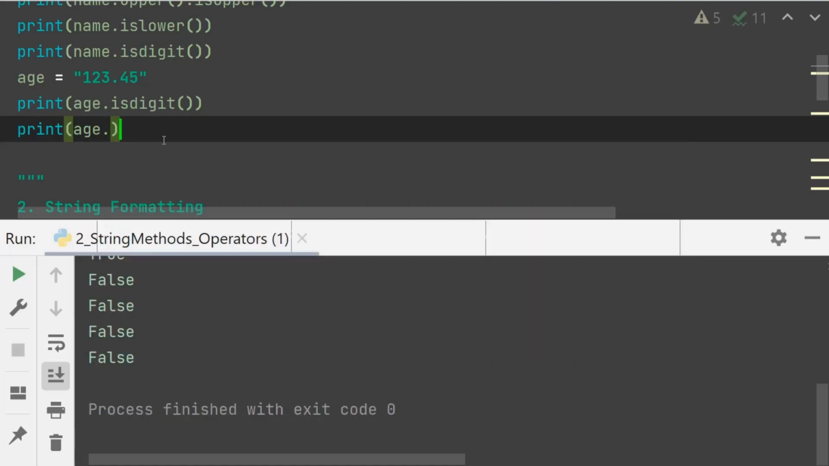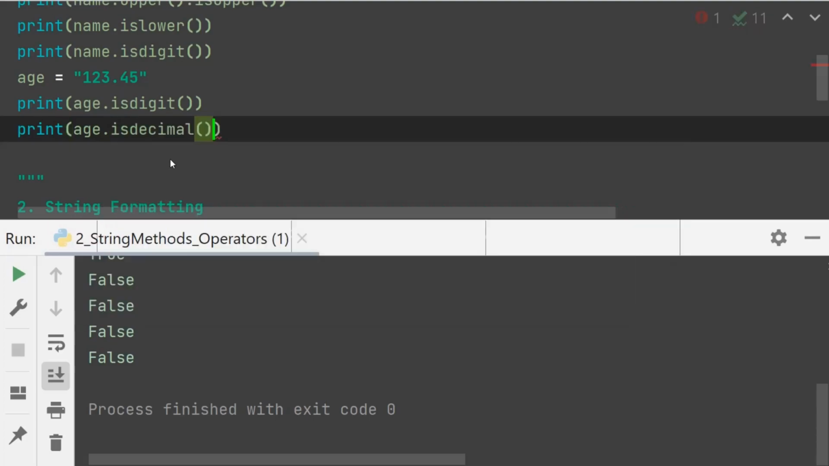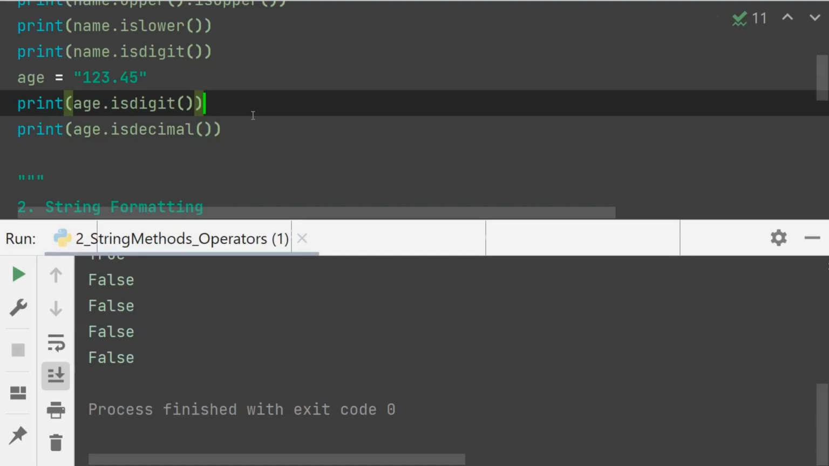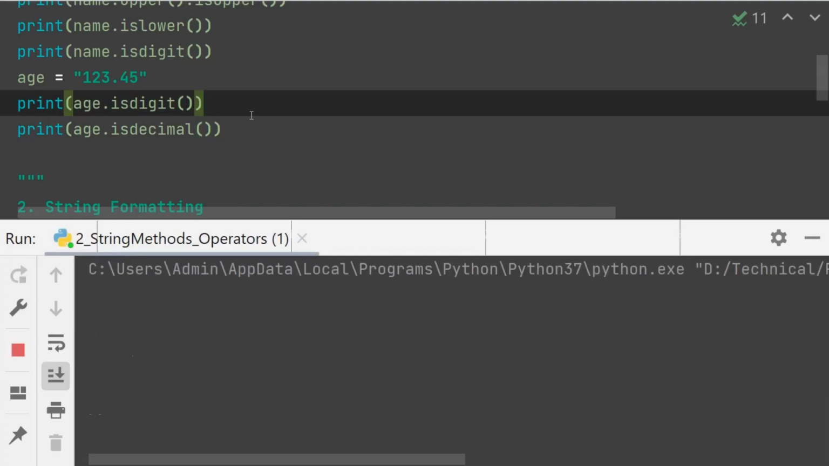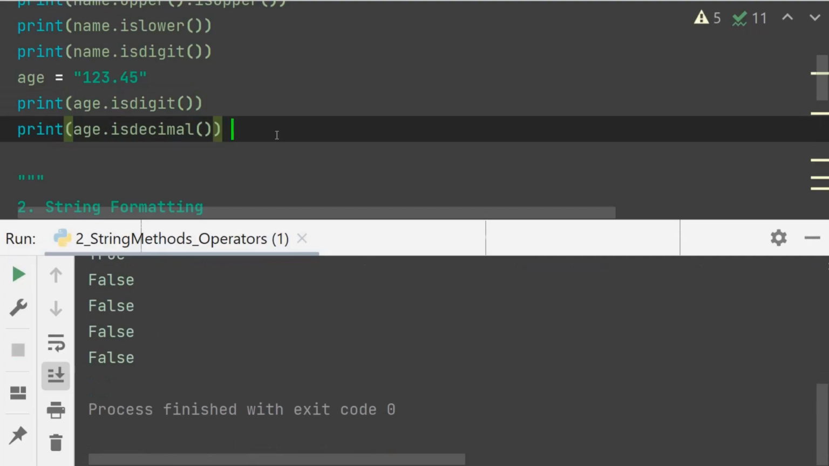It's okay. For some reason, the drop-down list is not coming for me. Maybe later we can check it. You can see isdecimal. What is it? Decimal. Okay, that we tried. No, it didn't work. It is still giving us false. That's okay, I'll check on this and maybe explain next class.